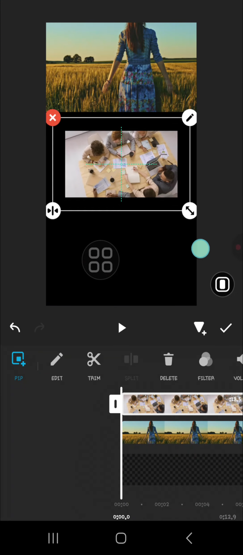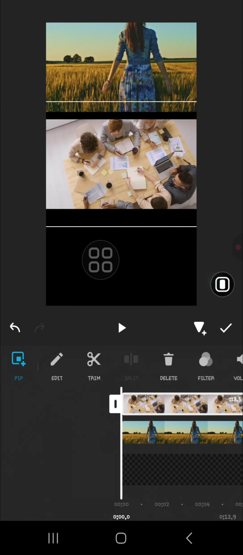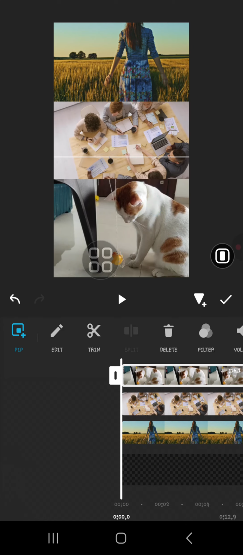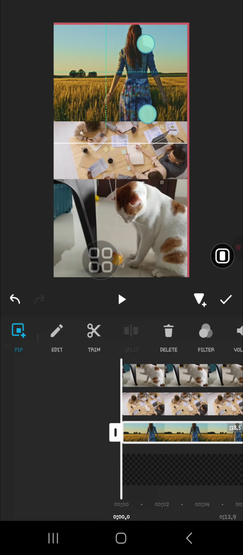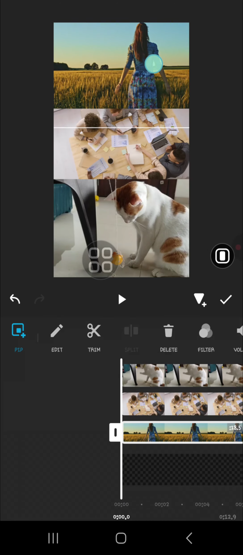I'm going to choose this one. I'm just going to pick random video from my gallery to make it faster. Alright, and after this, we're going to save this video collage. I'm gonna click on the check mark and I'm just going to click on export. But wait, I'm going to adjust the position first.